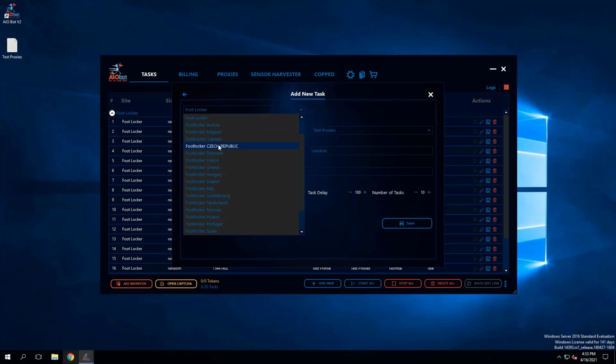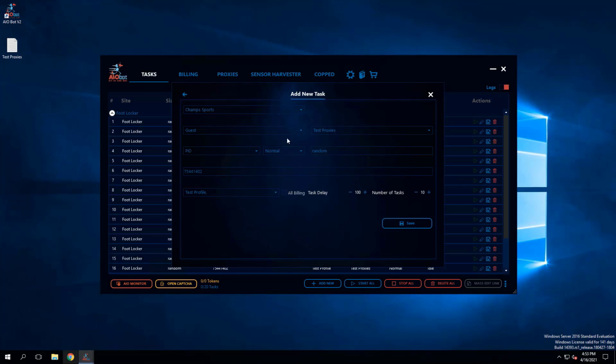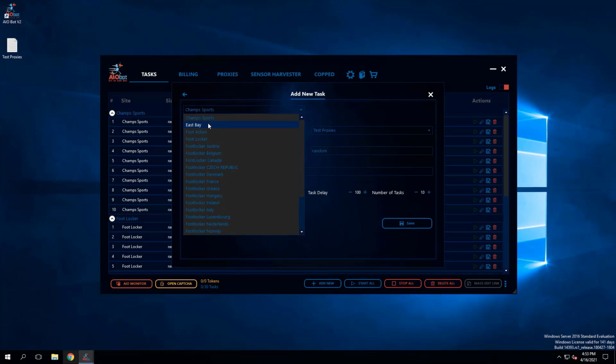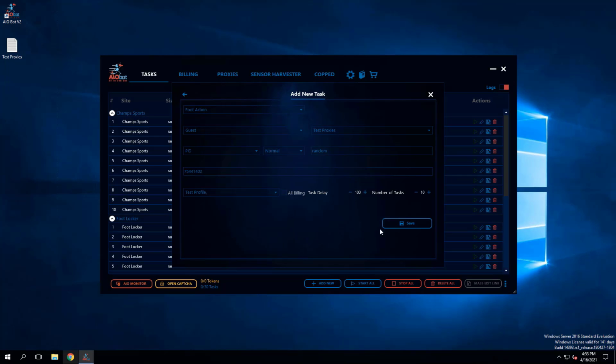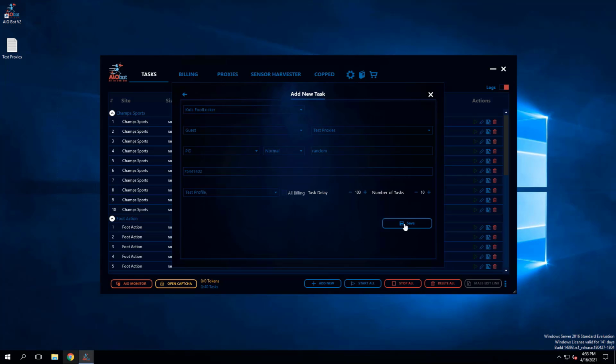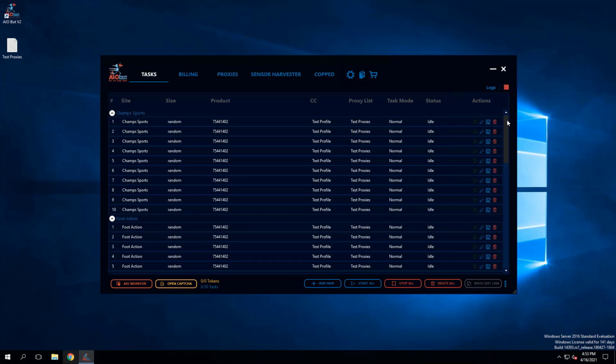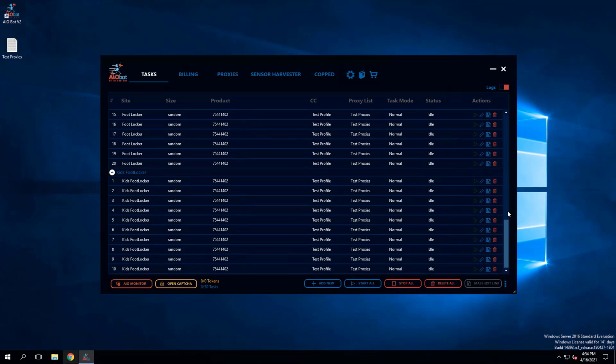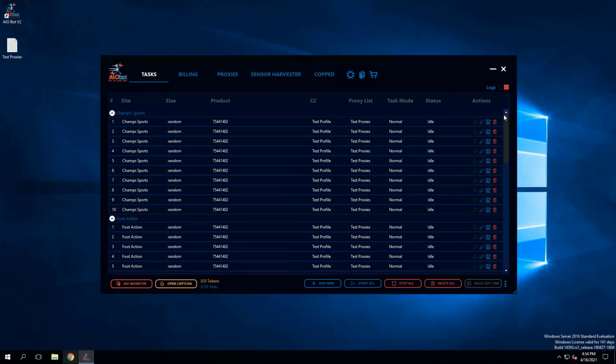The same thing you could do is you can go to Champs Sports. Since Champs is going to be releasing GS as well, you can create 10 tasks for that. You can go to Foot Action and create 10 tasks. And then you can go to Kids Foot Locker as well, create 10 more tasks, all GS sizing. There are no mens on either of the last sites that I just mentioned. And as you can see right now, you have 50 tasks set up, very simple.